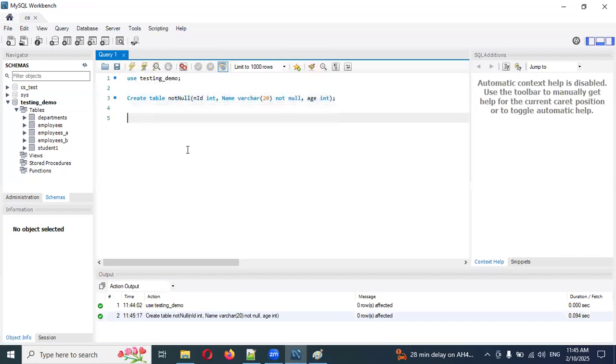Then I'm going to try inserting an invalid, blank name. Now we can see that because of not null, it will not allow you to insert records as null values. Whether it will insert or not, we can see now.